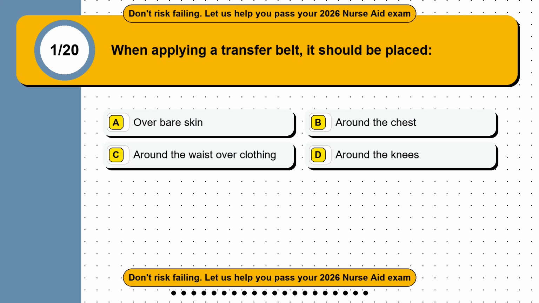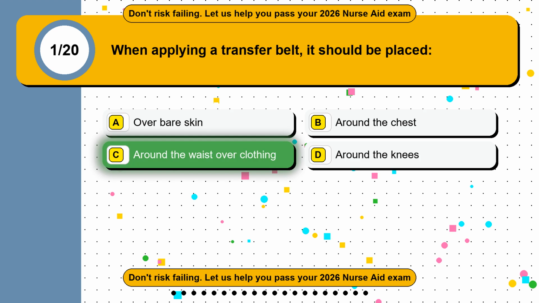Question 1. When applying a transfer belt, it should be placed. Option A. Over bare skin. Option B. Around the chest. Option C. Around the waist over clothing. Option D. Around the knees. The correct answer is option C. Around the waist over clothing.